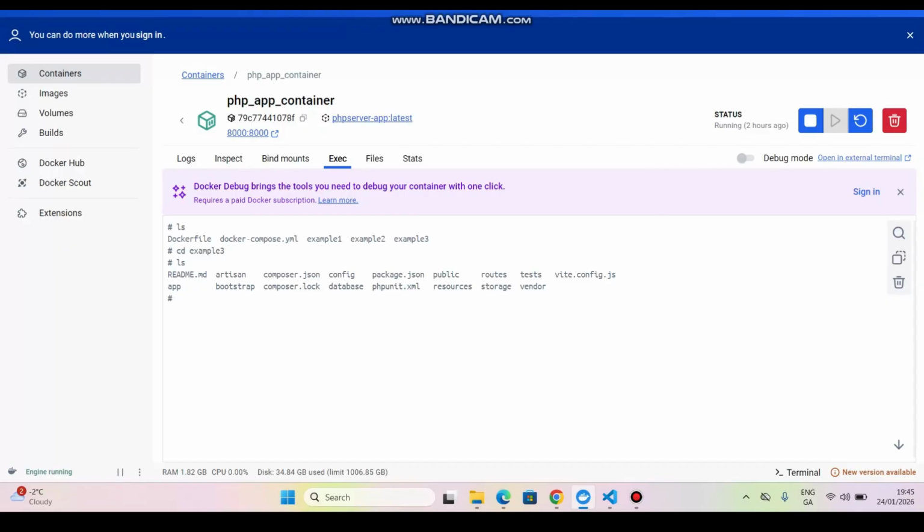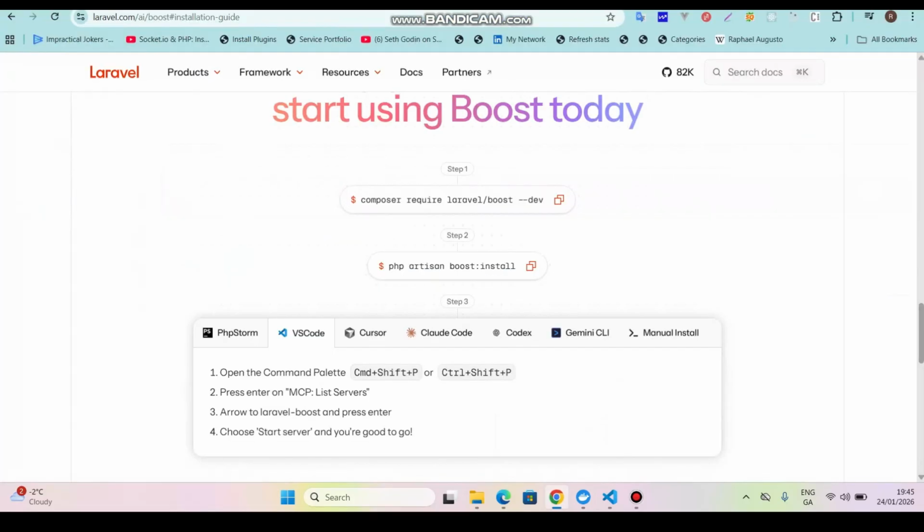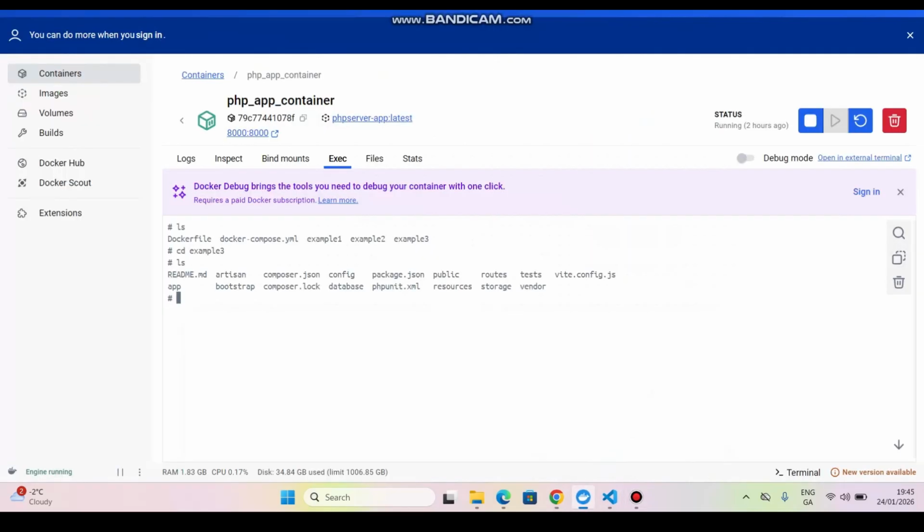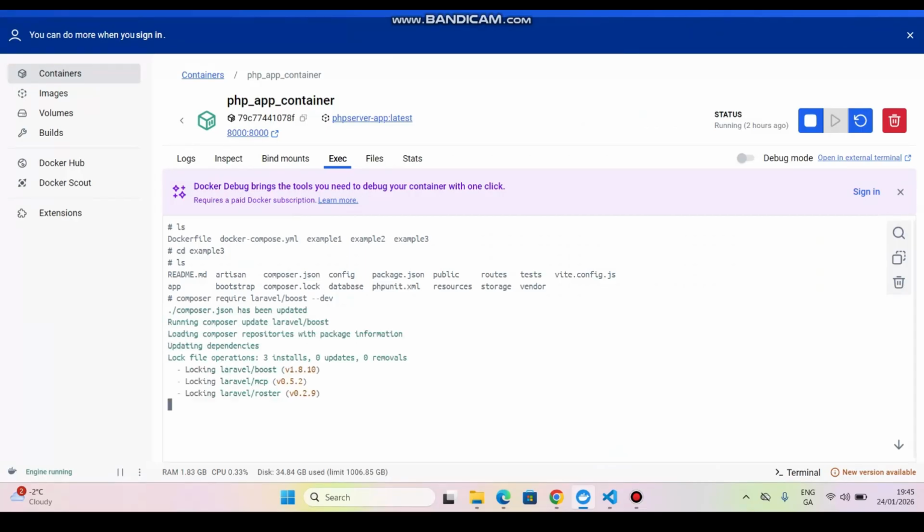Next, I'm going to go to the official documentation, copy this command, and paste it in here. This will install dependencies for Laravel Boost, so this will take some time.